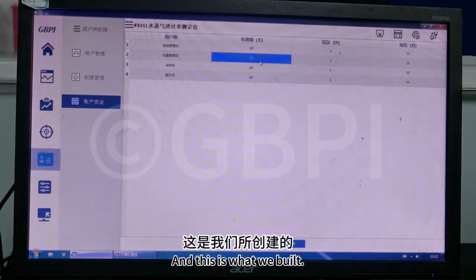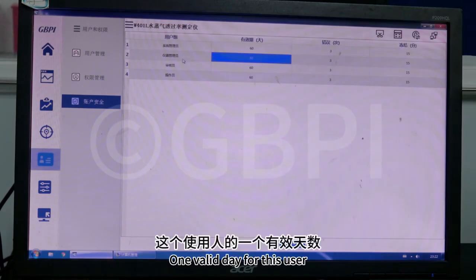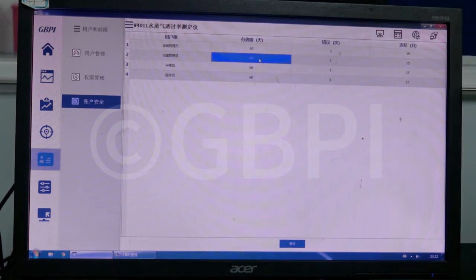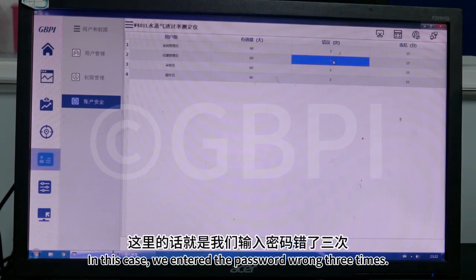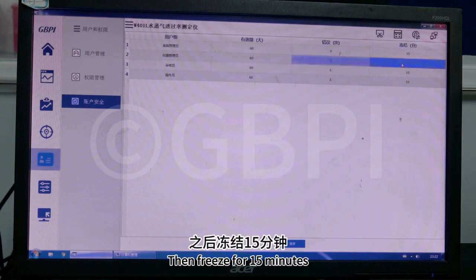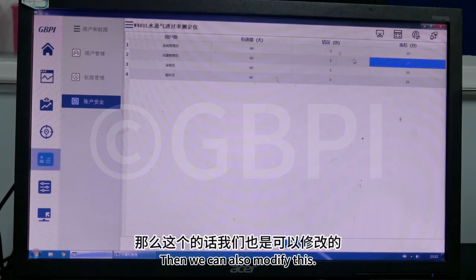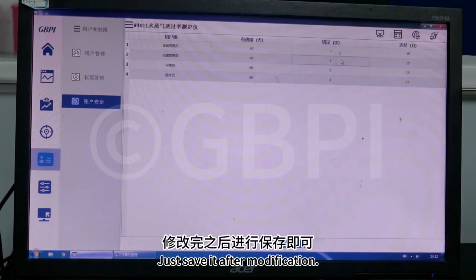And this is what we built. One valid day for this user. Number of errors. In this case, we entered the password wrong 3 times. Then freeze for 15 minutes. Then we can also modify this. Just save it after modification.